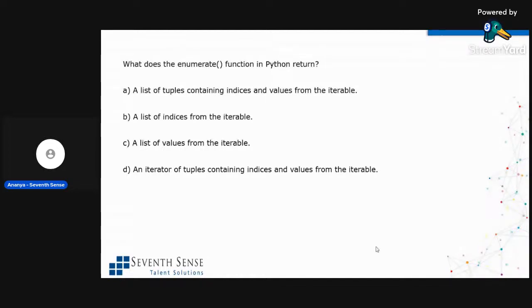So what is the answer for this? Okay. The enumerate function in Python returns an iterator that yields tuples containing indices and corresponding values from the given iterable. So the answer is D.